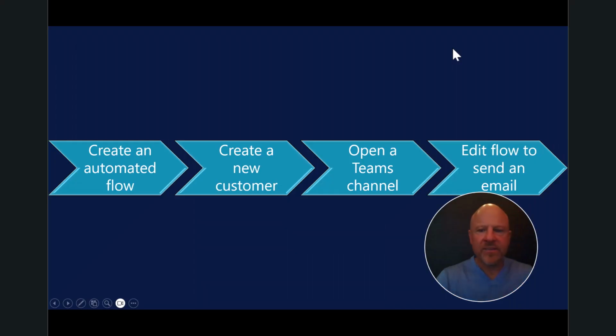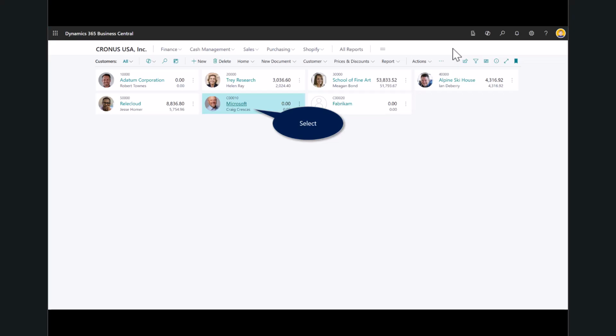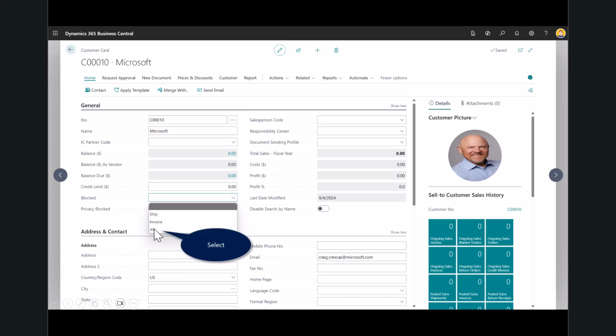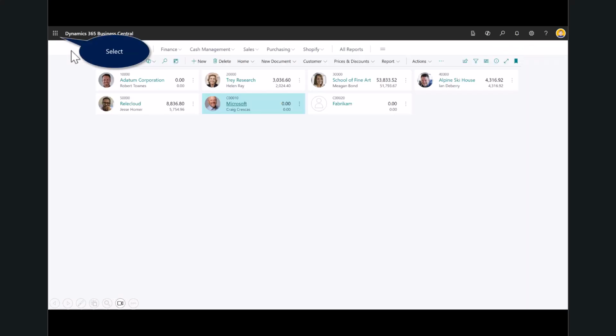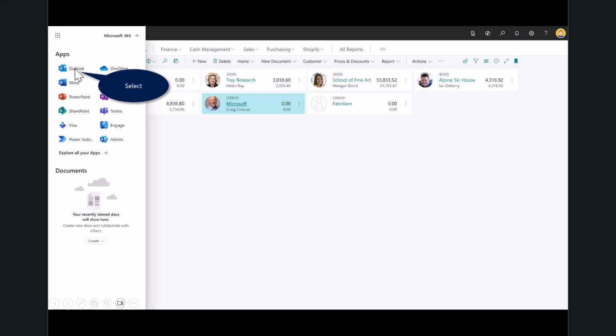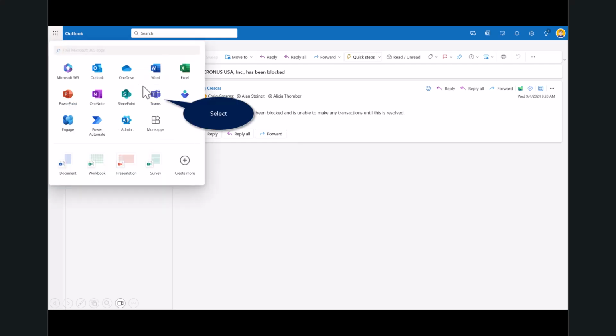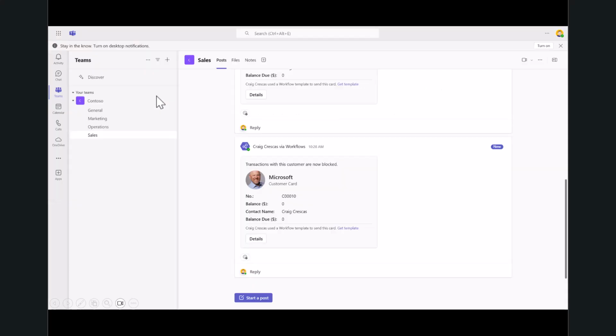Now, if I come back into this customer here, for example, I'm going to open up a customer that I will block. So we've blocked Microsoft from doing business, we'll navigate to Outlook. And now you see the Outlook email that was sent. And then just like we had earlier, I'll open up Microsoft Teams. And again, we're showing you where in that Teams channel that customer has been blocked also.